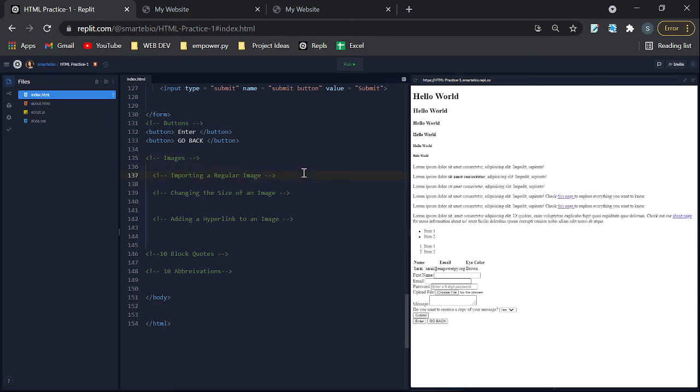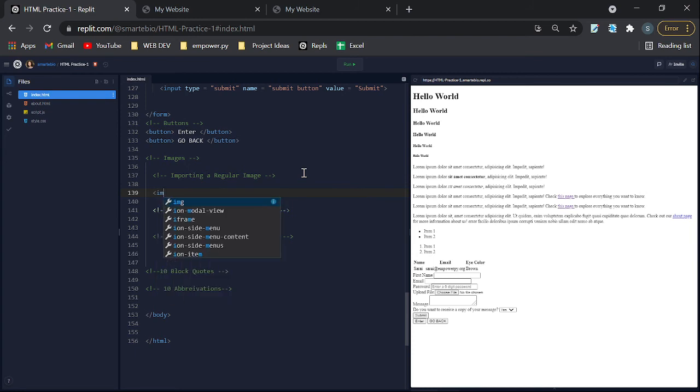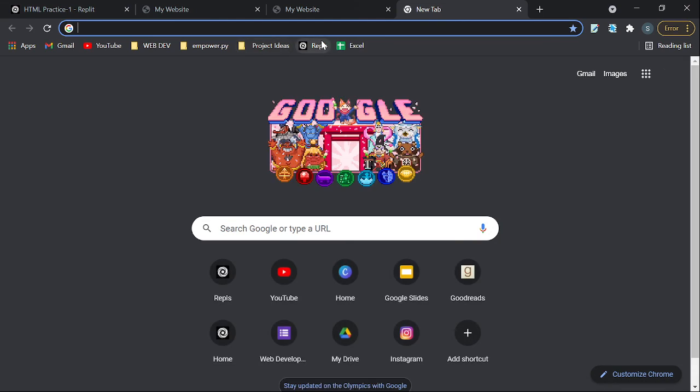Now, importing a regular image. So the way we do this, there's a tag called image. So we're gonna go ahead and close that out. And within it, we have an attribute called source. Well, SRC stands for source. And here it's basically the same thing as href. You're just going to go ahead and insert the link to your image. So that's what we're going to do.